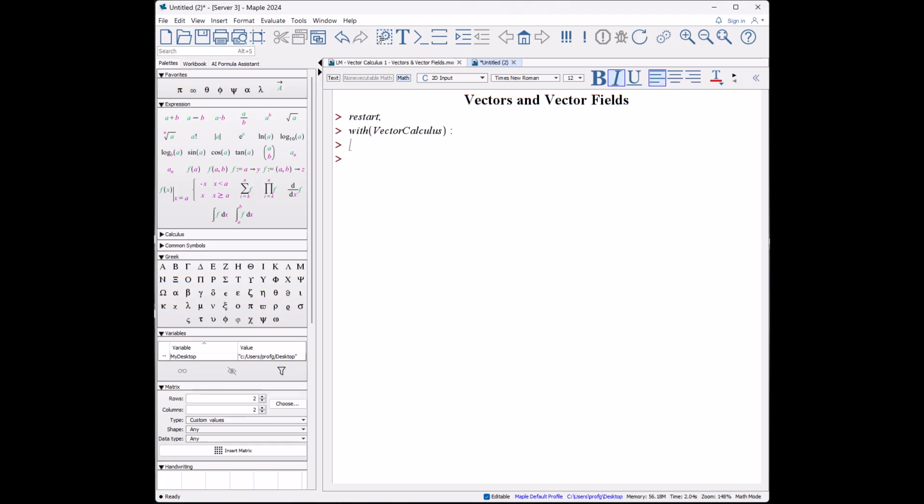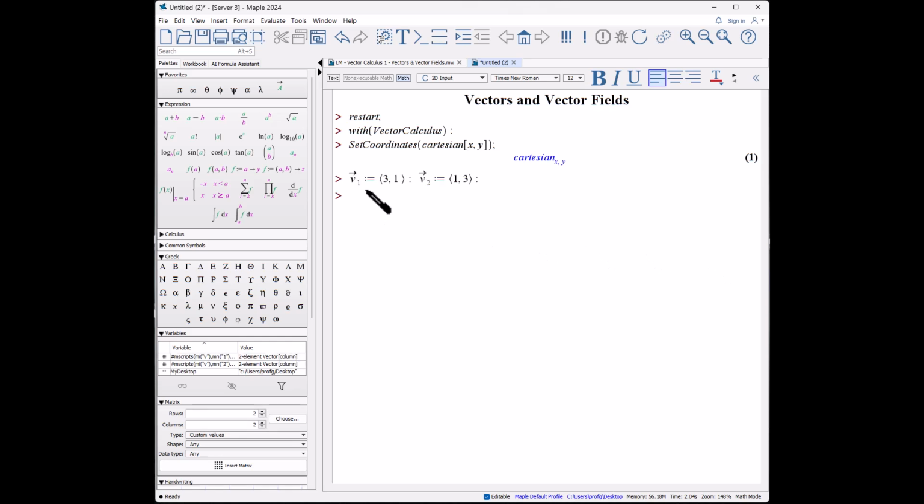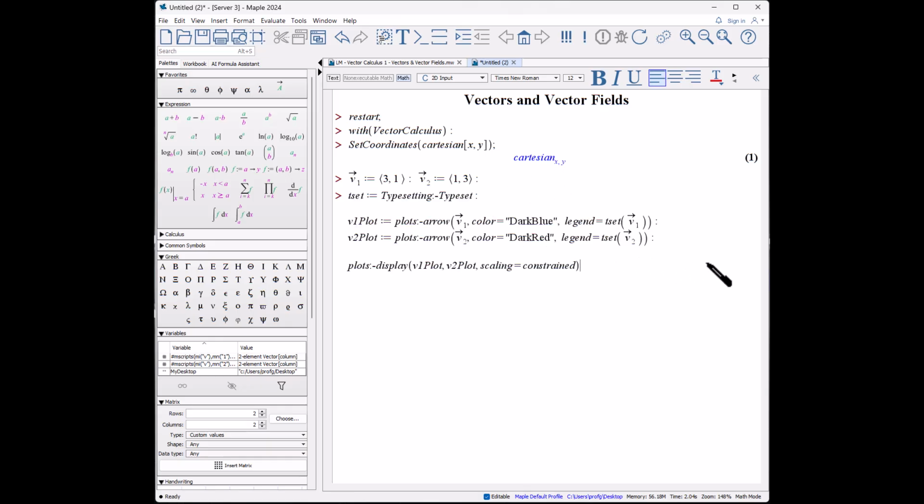If you wish to plot a vector, it is usually easiest to plot it in Cartesian coordinates. Let's do a 2D plot. This sets a 2D coordinate system of just x and y. And we'll create two vectors, v1 and v2. And again, there are only two dimensions, so there are only two components. When plotting an arrow, while there is a plot vector procedure in the vector calculus package, I still prefer to use the arrows procedure out of plots.